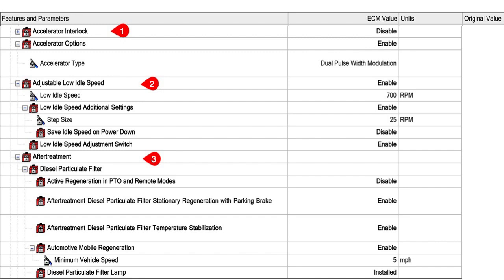Typically, base idle is 600 or 650 to 800 RPM. I've never seen one over 800 RPM, and I've never seen one under 600. And then there's a feature called save idle speed on power down. If that was enabled and the operator changed it to 750 RPM, when he shut the engine off, it would lock low idle speed at 750 unless he changed it again.